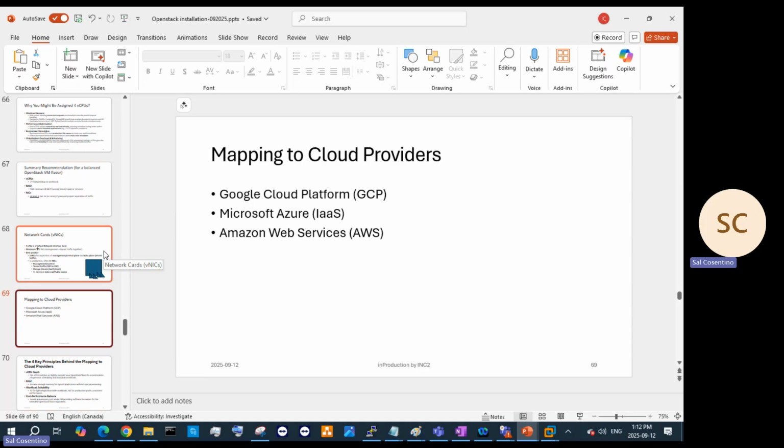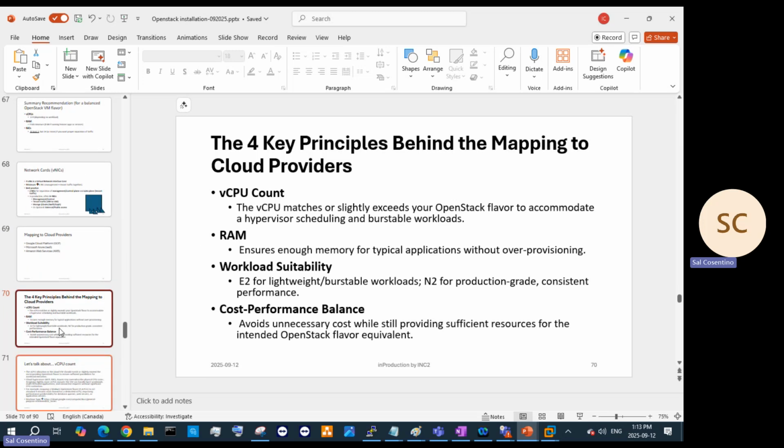And these are the big 3. I call this the triad. You have your GCP, your Microsoft Azure, which is your IaaS, and Google Cloud Platform, and then you also have your Amazon Web Services, your AWS. When we talk about these 3 and mapping to these, I think about 4 key principles behind the mapping part of it and to the cloud providers.